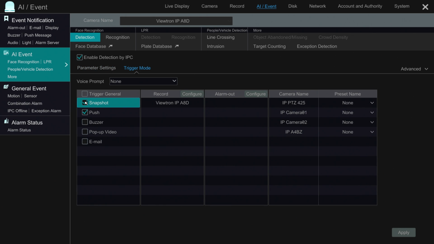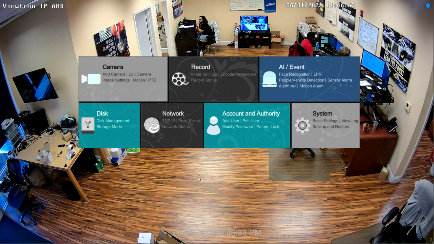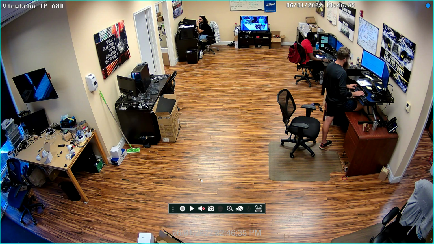On the trigger mode screen, you could do things like enable snapshots, push notification, alarm buzzers, and video pop-up. Bookmarking the event on the video recording happens automatically. You don't need to do anything for that. Then I click apply and close, and I go back to the live view of the camera.